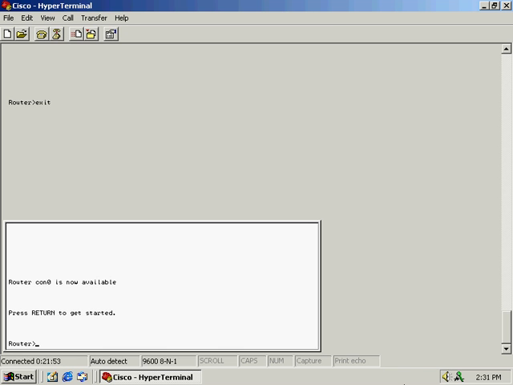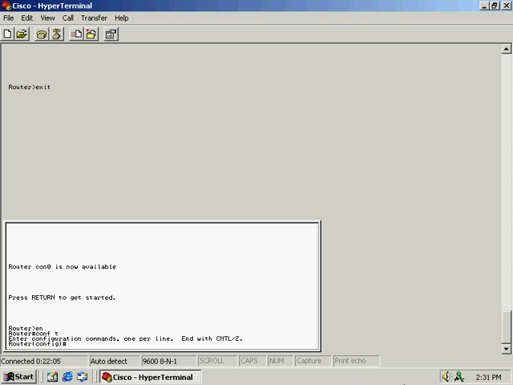So I'm going to go ahead and hit enter. That brings me up to the user executive mode. I'm going to type in EN. That's going to take me to the privilege executive mode. Now I need to go into the configuration mode for this because I'm configuring the router. So I'm going to type in config T, and that brings me up to the global configuration mode.